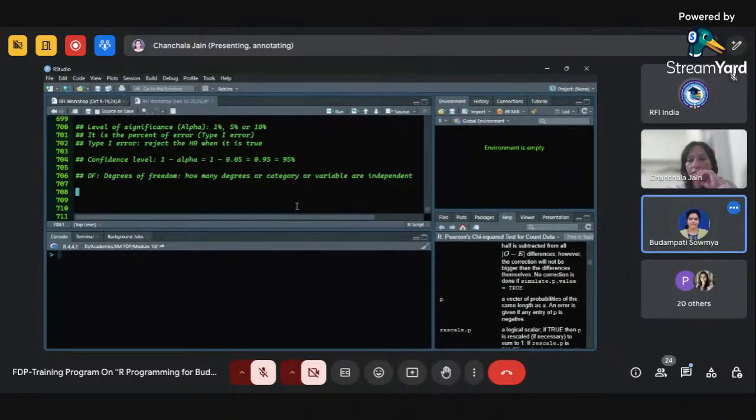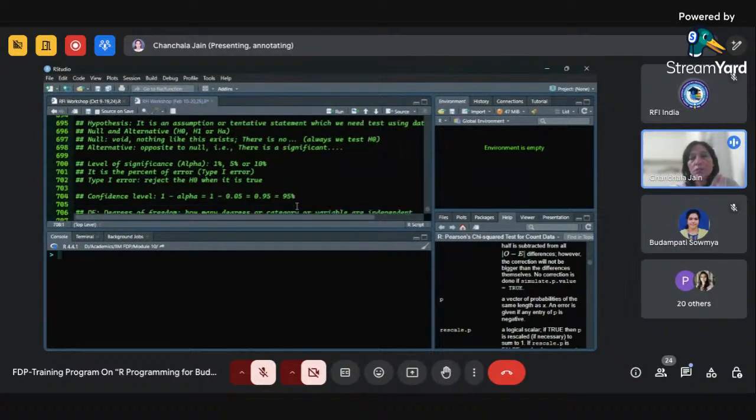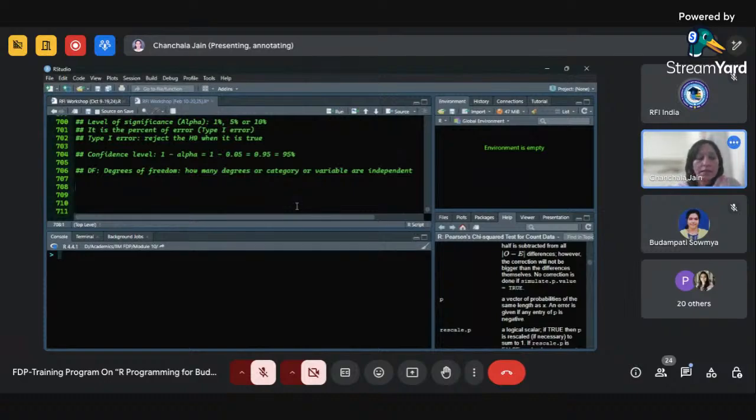Now, to test our hypothesis, we use various statistical tests. Statistical tests can be divided into parametric and non-parametric tests. So when we say parametric test, anyone?